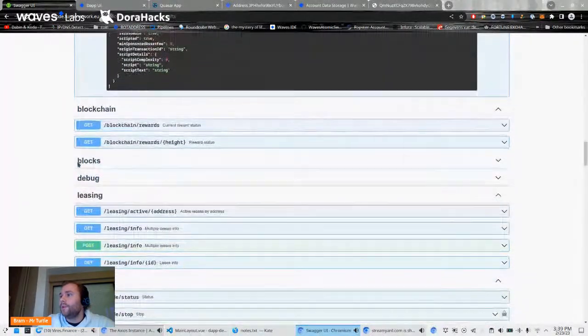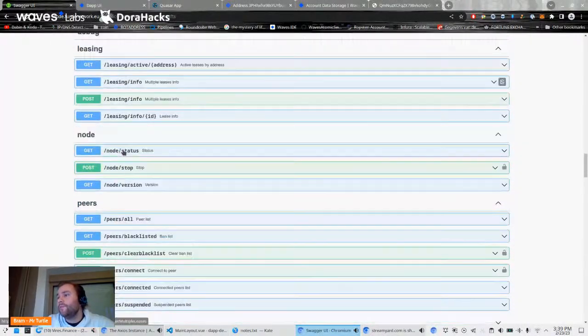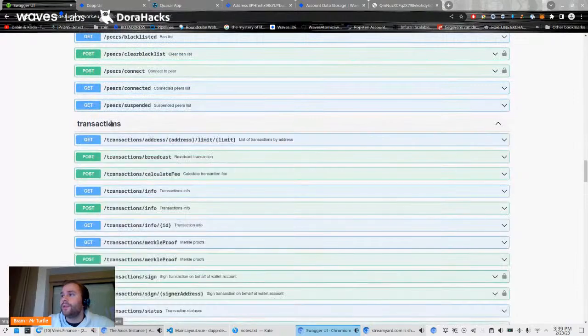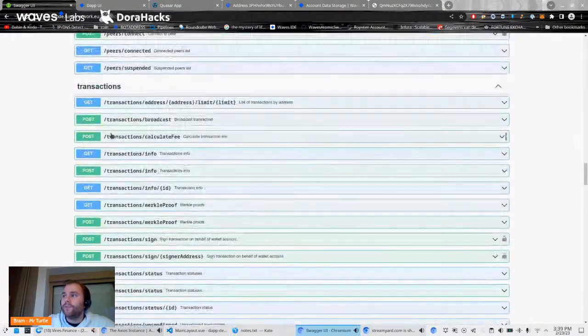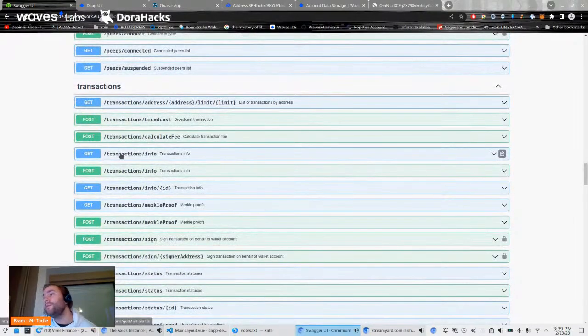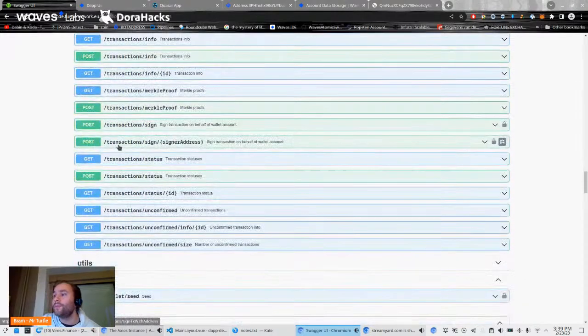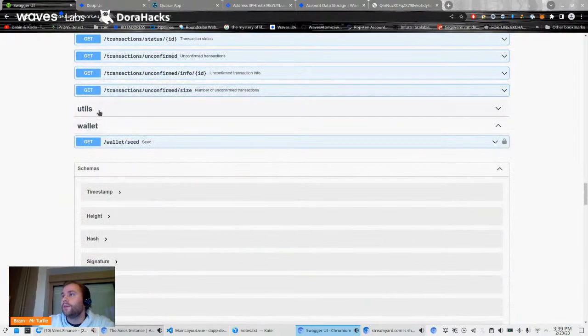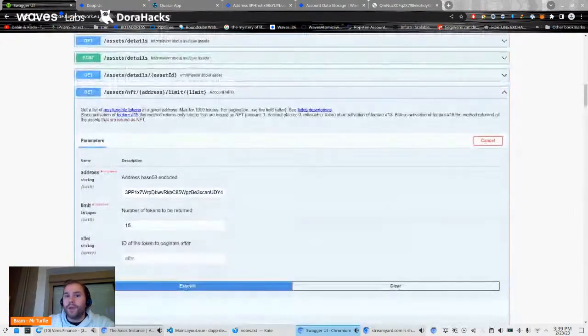What else might be interesting? The leasing info, a bit less interesting. Transactions info might be very, very interesting. But the broadcasting you will usually do through Wave Signer. So I guess that concludes our last tutorial. And so now we basically went through the whole stack from write to UI.